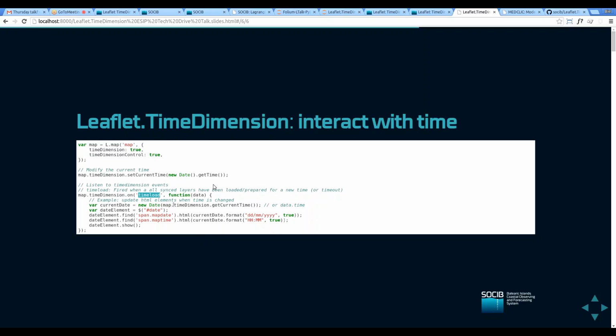So here in this event, for instance, it's just an example, we are updating an HTML element with the current date. So it's interesting to know that not only can we add time dimension layers to map viewers, we can also listen to time dimension events, and so change some objects outside our map.